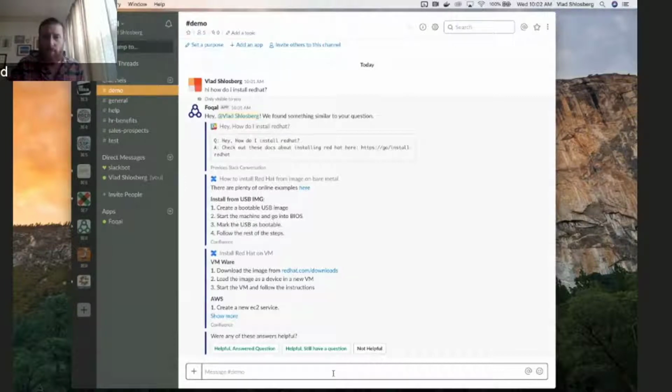Right. So in this case, if you look, it found one answer from a previous Slack conversation, a couple answers from Confluence or whatever your internal assets might be. And at the very bottom, you'll see that it's asking you for feedback. It's saying, was this answer helpful? Was it helpful and it answered my question, or is it not helpful and you still have a question?